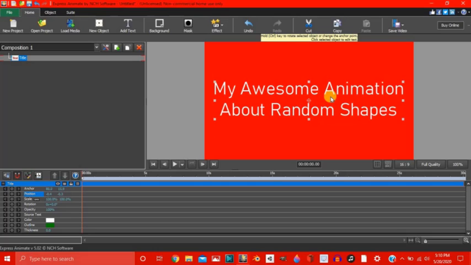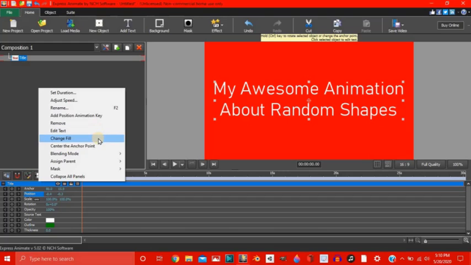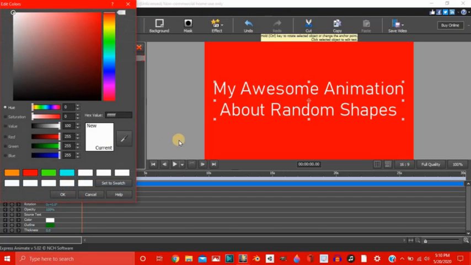Let's change the text color by right-clicking over here, or in the composition, or even down here. We can change the fill. Alright, so now we can choose what fill we want. Let's choose a nice light blue. Click OK.